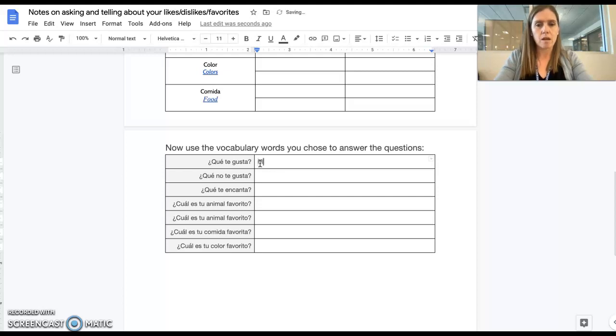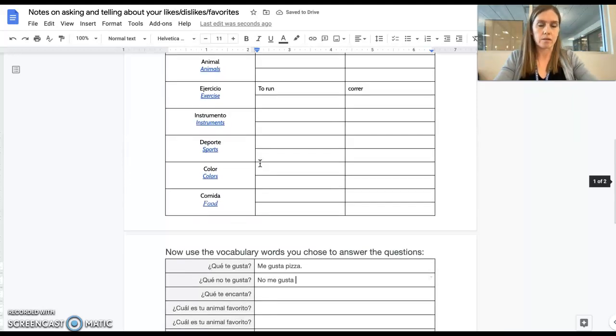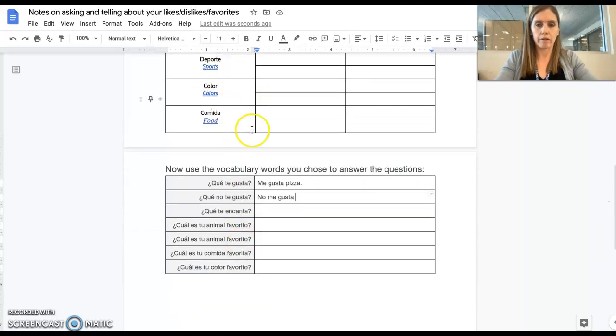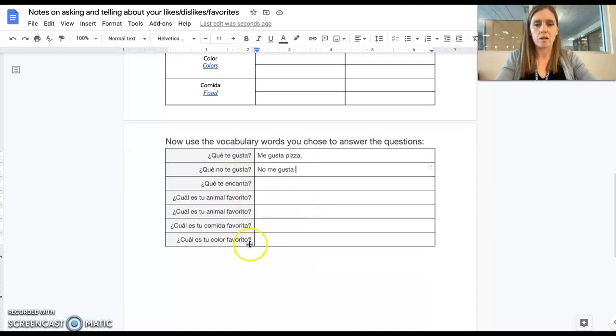¿Qué te gusta? Me gusta pizza. ¿Qué no te gusta? No me gusta... I don't know. That's always a hard one for me, what I don't like. So you can look through the list, try to come up with something. Sometimes there's a good food that I don't like. Okay, so go through all of these, and then if you get stuck, if you have questions, ask me. And as always, work through these questions with a partner. Practice them. Okay.